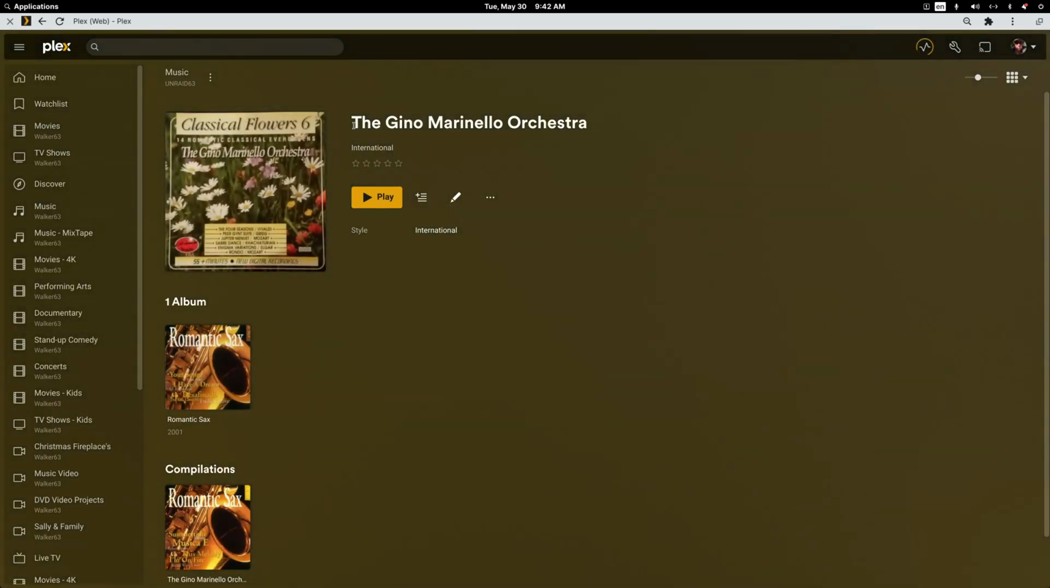So here's another example. Here's this compilation album called Romantic Sax by the Gino Marinello Orchestra. And if you weren't expecting this, you might not want to have a compilation album in your collection, because you can't have one without the other.